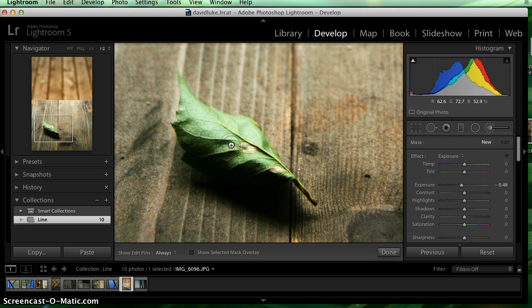Okay, now in order to see what we're doing, we need to click this little button down here. It says Show Selected Mask Overlay. So I'm going to click that, and I'm going to click and hold, and I'm going to paint. Okay, in the interest of time, I'm not going to do a tremendous job on this leaf. I'm just going to paint over it.